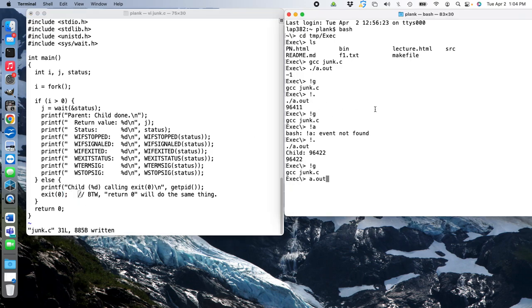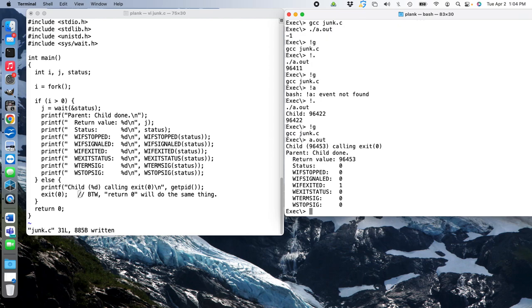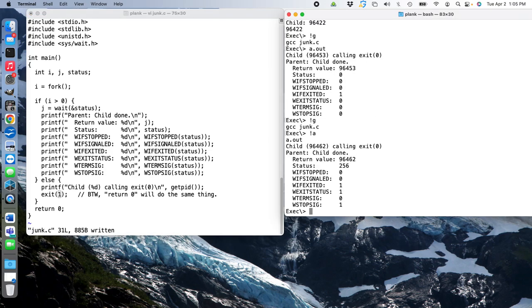And so now, when I call it, there's the child, we got the proper process ID, and then here's that status integer, but as you can see, in the status, this is 1 because it exited normally. And then if in my child, I say exit 1 instead of exit 0, and I run it, now you'll see that the exit status is 1 instead of 0.